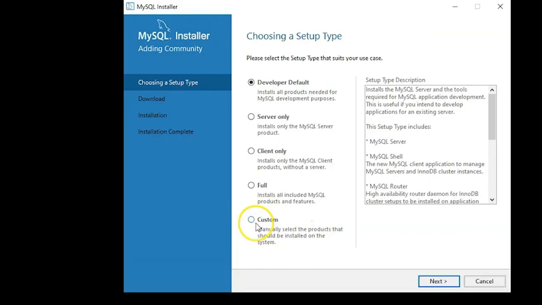We have the five setup types. We have developer defaults, where we install all the products needed for MySQL development purposes, like creating applications. We have server only, which installs only the MySQL server product. We have client only, which installs only MySQL client products without a server. We have the full setup, which installs all included MySQL products and features. We have custom, where you can select or customize your products.